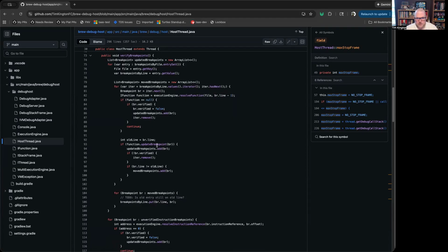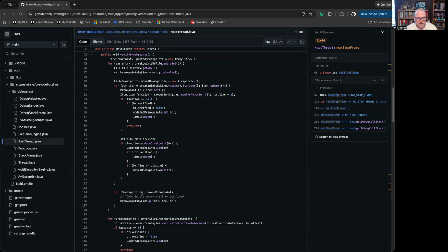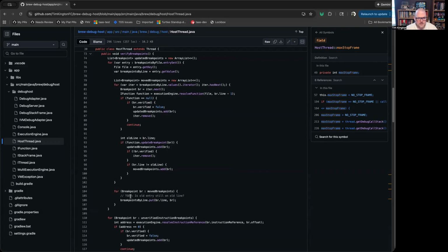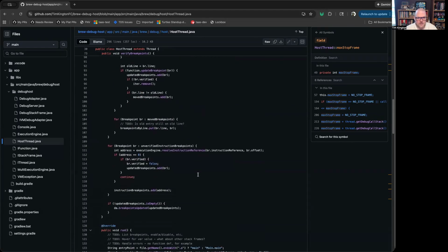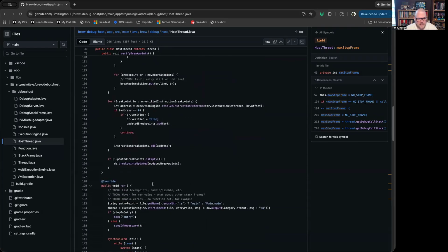Otherwise, we will call the update breakpoint function that we need to implement. And then if it returns true, we're going to add them to the updated list. If it was not verified, we'll remove it from the list of breakpoints because we don't want to stop on that. And if the line has changed, we will add them to the moved list. And so then here at the end, for each moved breakpoint, we're going to update the breakpoints by line. And you can see I wasn't sure when I wrote this if the old entry still exists, and I'm not sure now either. Guess I'd have to go dig through the code. And then this is disassembly stuff. And then if there are updated breakpoints, we're going to send that event back to the IDE.